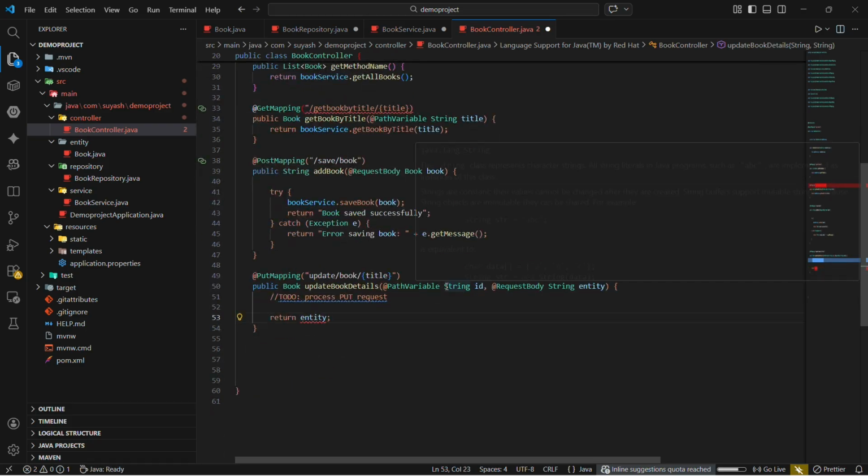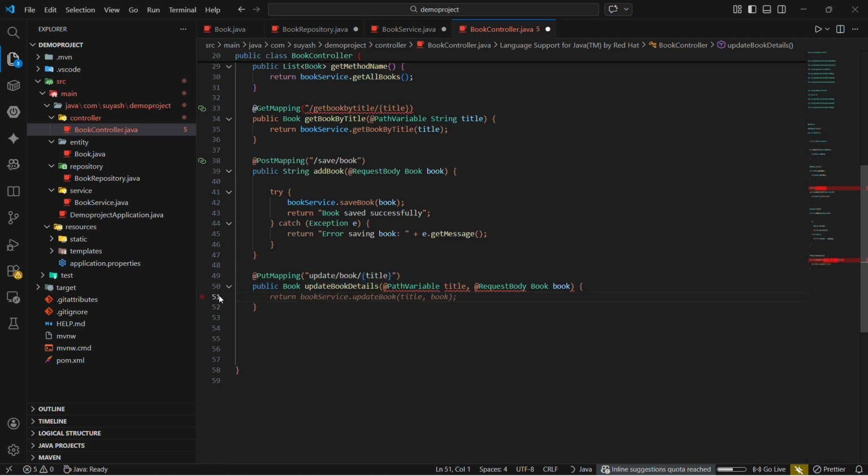Then in the @PathVariable, I need the title, so let me remove this and add the title over here. And for the request body, I'm going to take an object of Book. So that is also specified now. Now we just need to remove this code and add our own code. Okay, this looks fine.